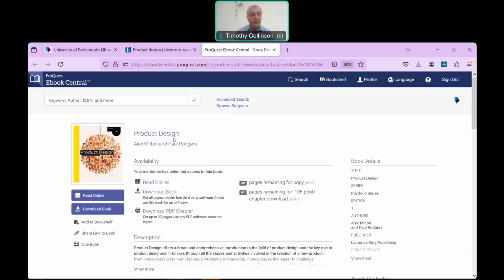And you can see here that we've got the option to read the book online. We may have the option to download the book, and we may also have the option to download the PDF chapter. All three of those are available for this book. That's not always the case. On the left, you can add things to a bookshelf. You can share the link with others if you want to encourage your friends to read it, and you can cite the book as well. We'll come back to that in a moment. For the moment, though, we're going to read online.